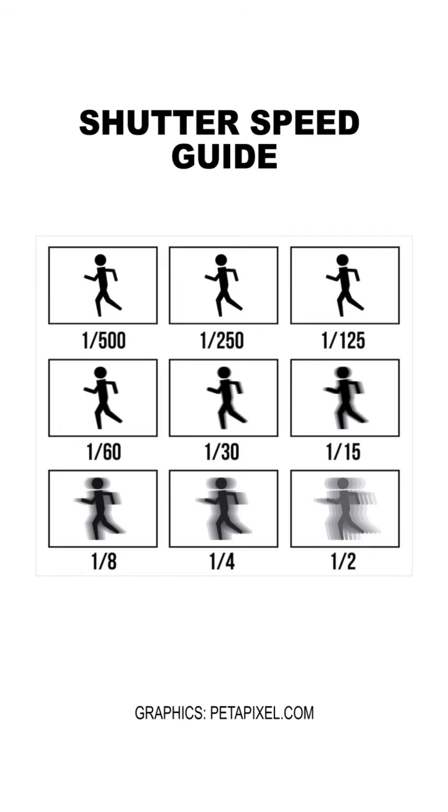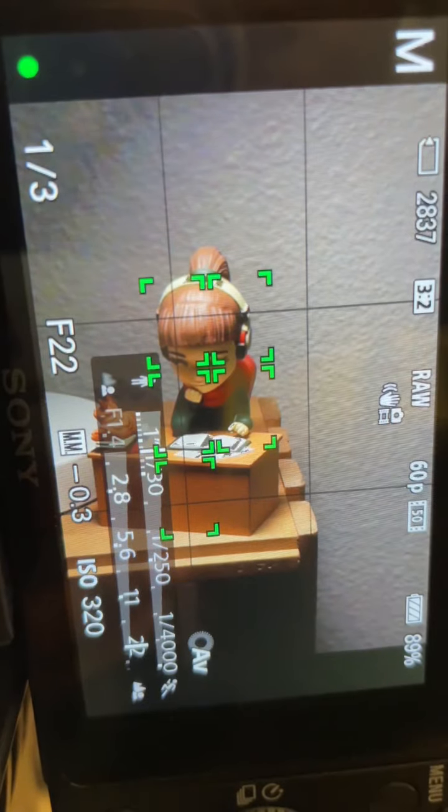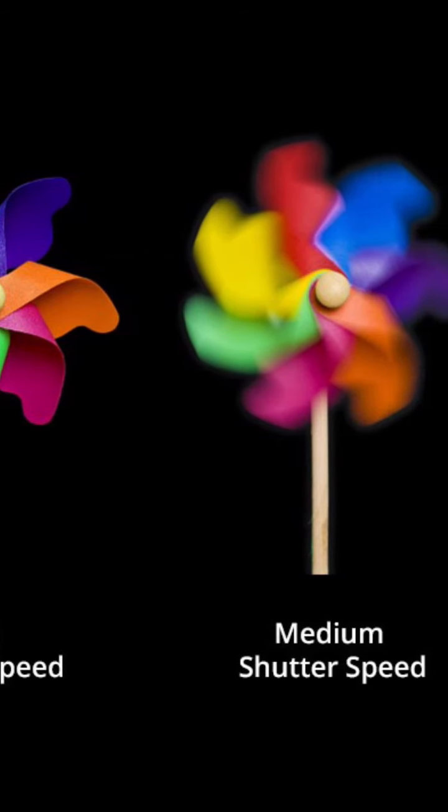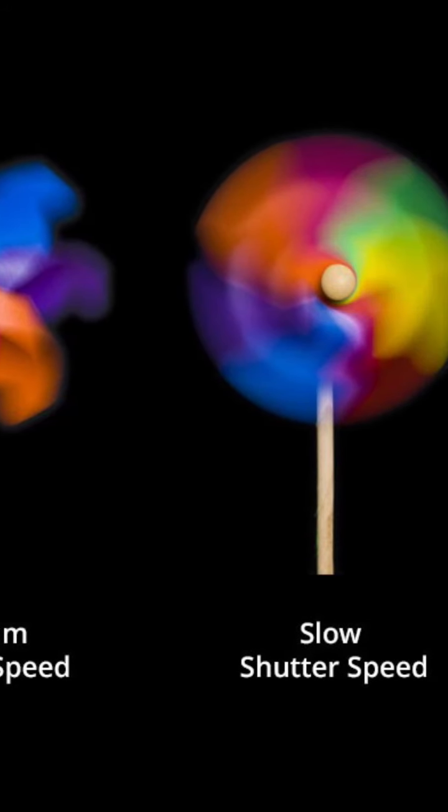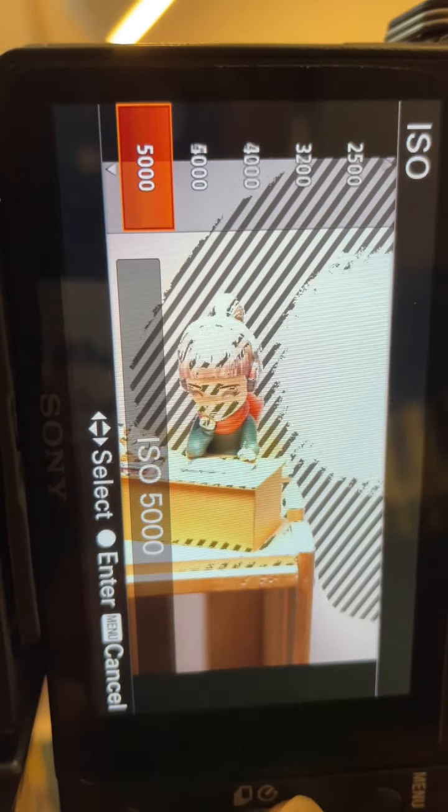Shutter speed, the speed at which your camera takes the photo, is especially helpful when shooting a lot of movement. You'll want to shoot at higher shutter speeds, but you can also shoot at slower speeds to achieve photos like this. ISO is your camera's sensitivity to light.